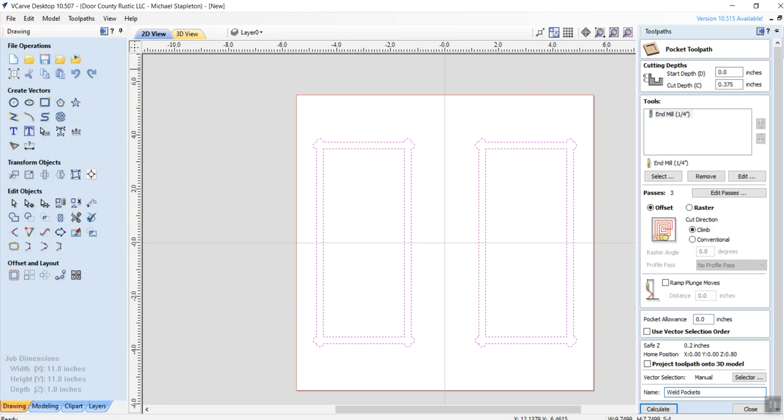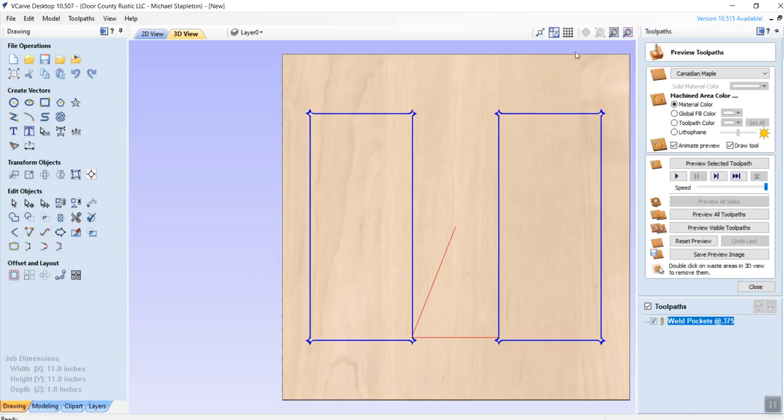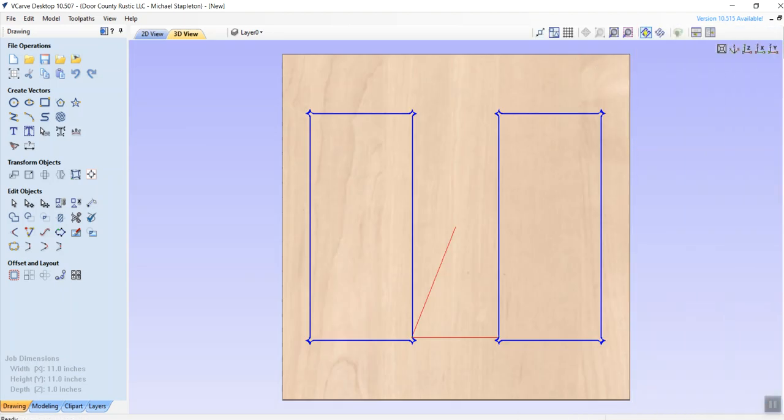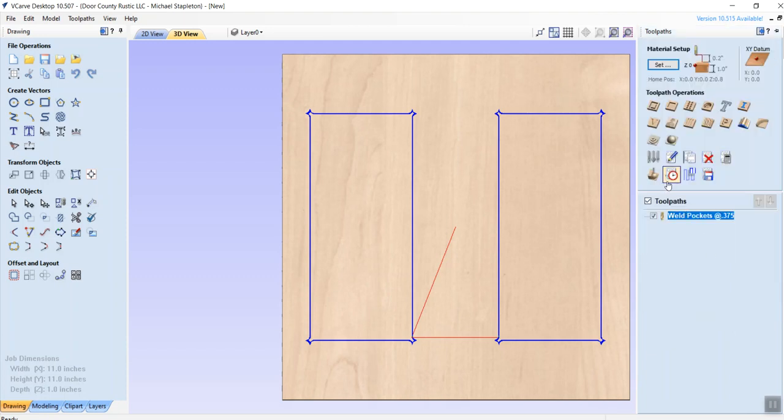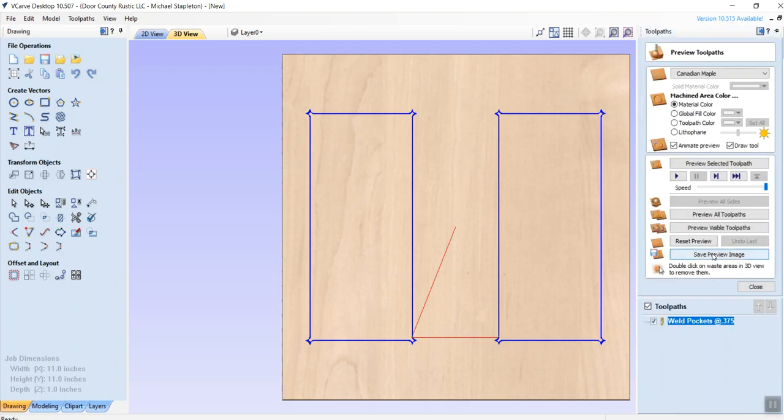Give it a name. And then I usually type in at 0.375, just to kind of remind me, and then calculate. Now I want to test and make sure it's going to work here, because I've had it where it doesn't work outside when you get too close to an edge or something. So I'm going to go to that. I'm going to just say reset preview in case I had something else.